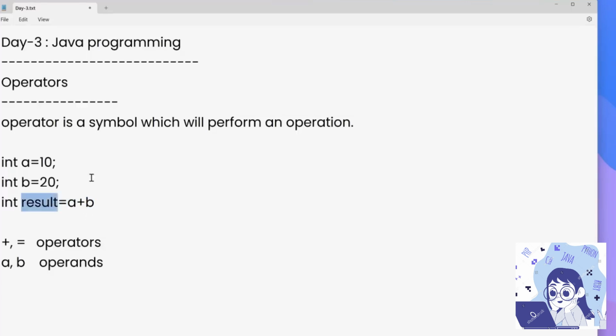Okay. So operator means a symbol which will perform an operation. The variables which participate inside this expression, we call them operands. Before using them here, they are just variables. But once you start using the variables inside these expressions along with operators, we call them operands.